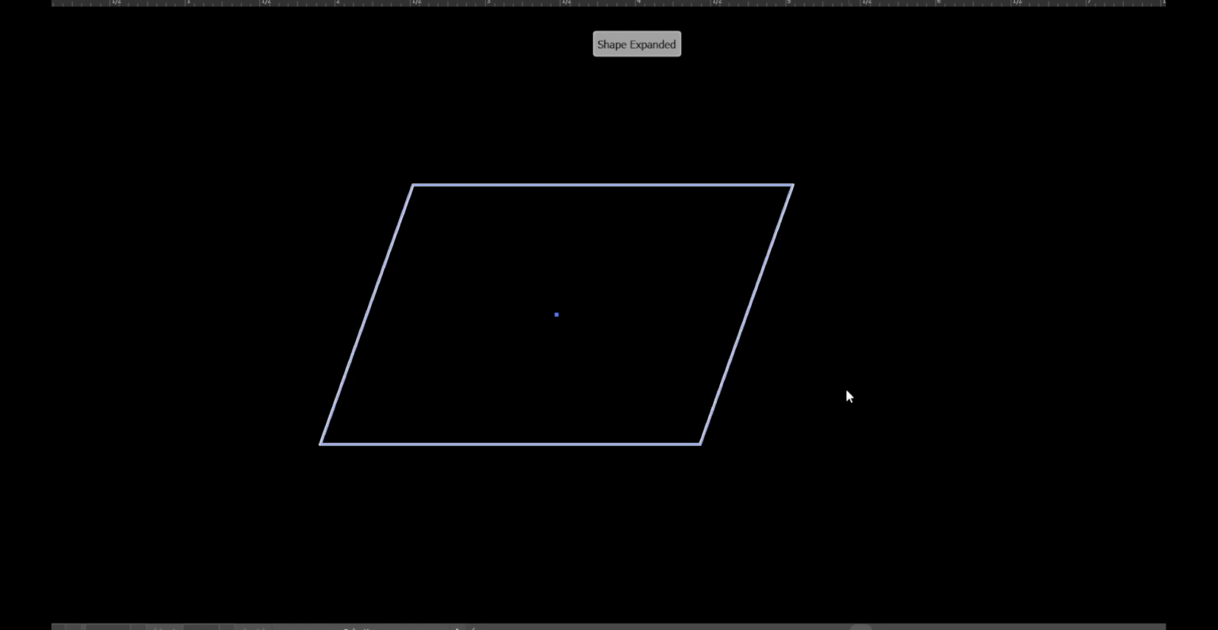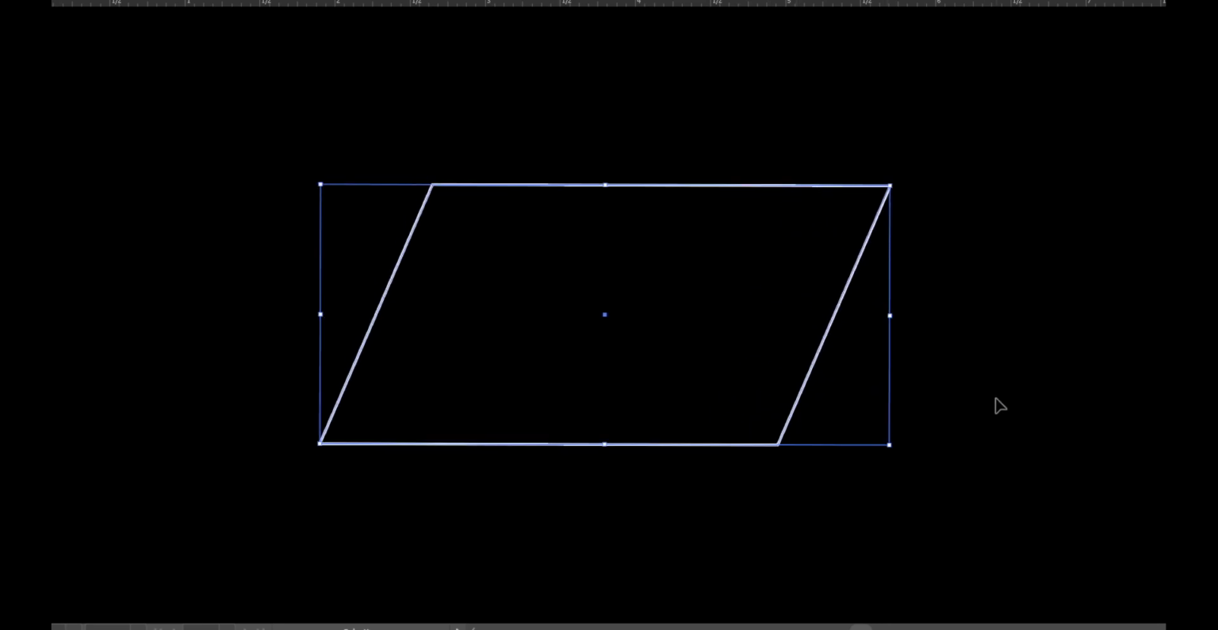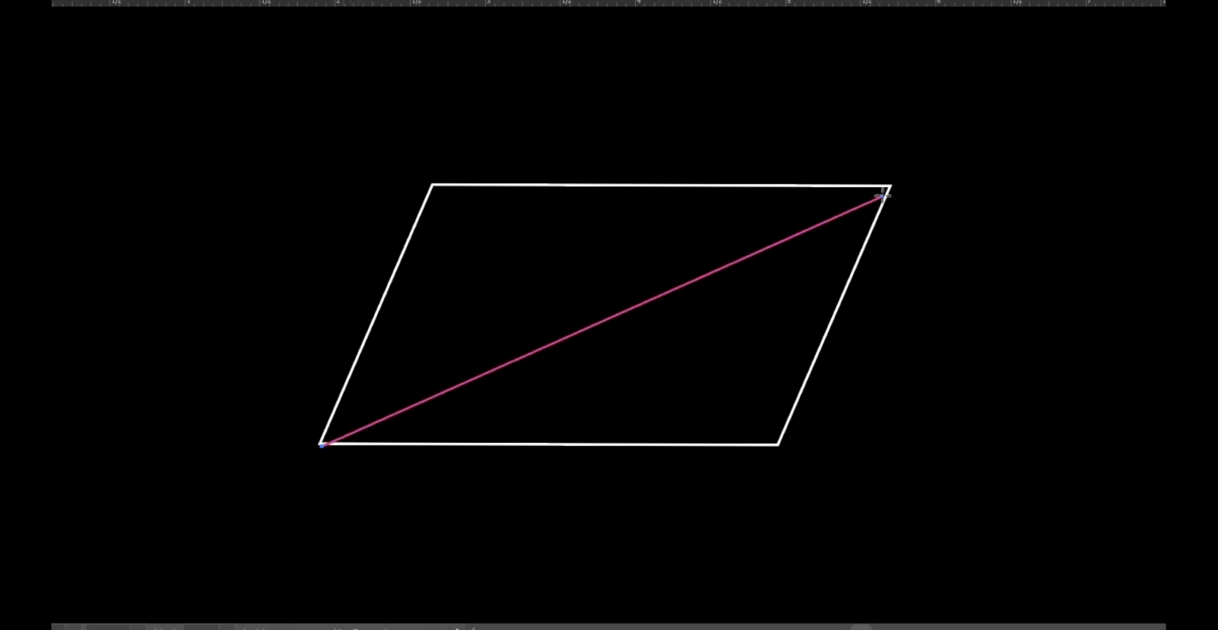All right, so let's make this kind of look like a parallelogram. All right, and let's just extend this out just a little bit so it doesn't look like a rhombus. Okay, what I'm going to do is connect two vertices, and we have a name for that. I think we might have talked about that before. I can't remember what class I've mentioned it.